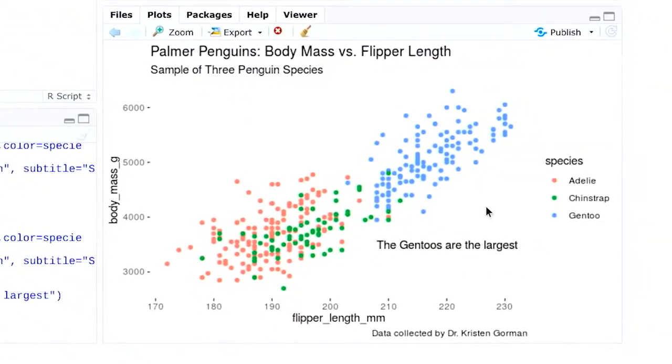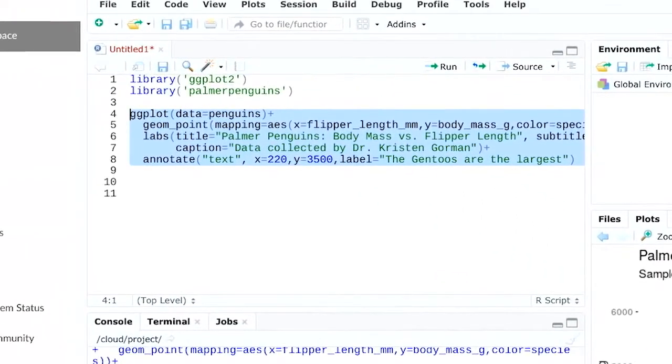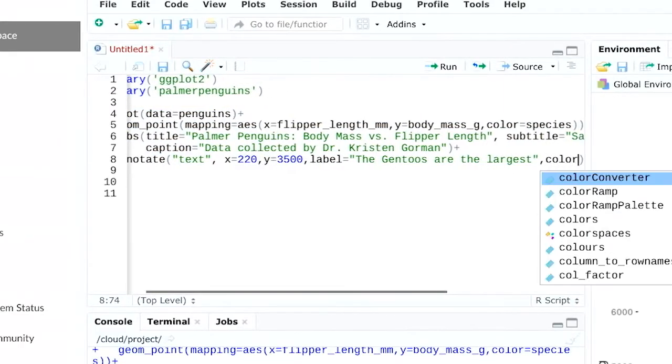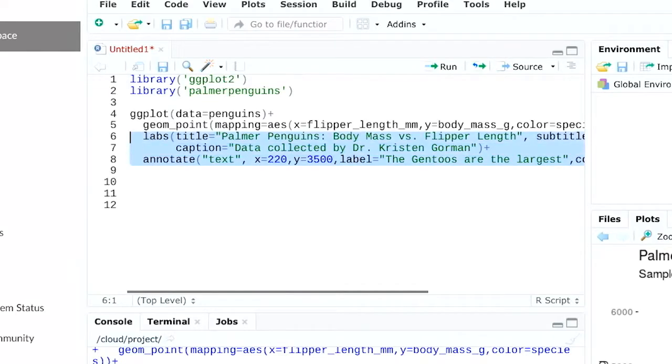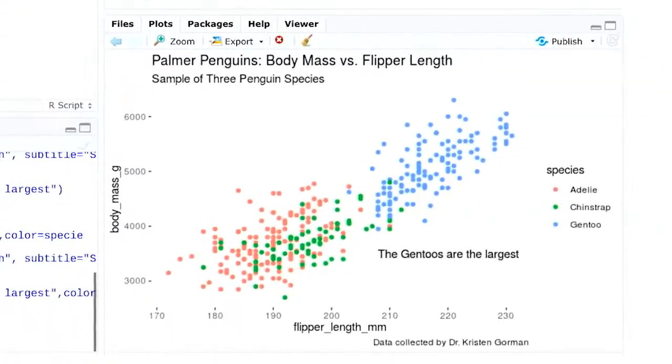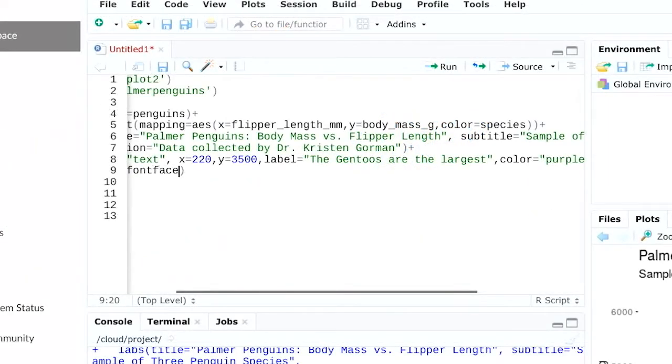Check it out! R automatically places the text label on the correct coordinates in our plot. We can customize our annotation even more. Let's say we want to change the color of our text. Well, we can add color equals followed by the name of the color. Let's try purple. We can also change the font style and size of our text. Use fontface and size to write the code. Let's bold our text and make it a little larger.